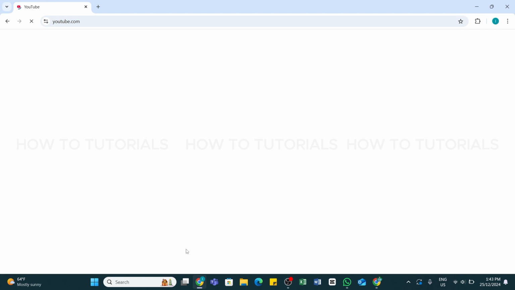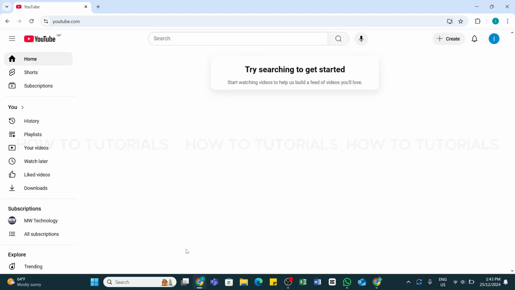And within a while, you will be taken to the official website of YouTube. Here, make sure you are signed in to your Google account. Once you are signed in, you will land on this homepage. And on this homepage, at the left side, you will be able to locate different options. Under this You section, you'll also be able to see the Downloads option.